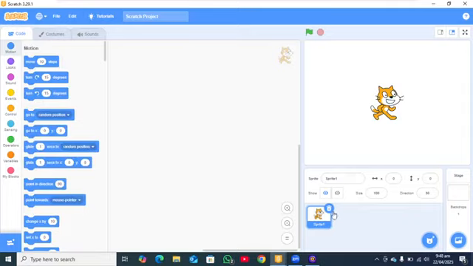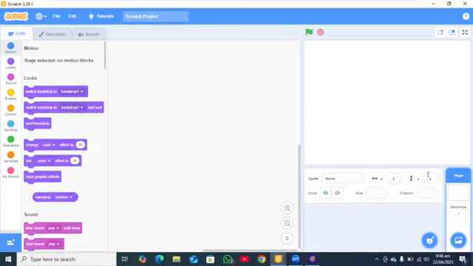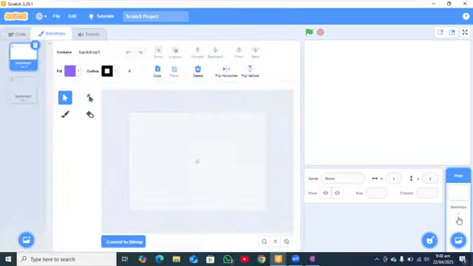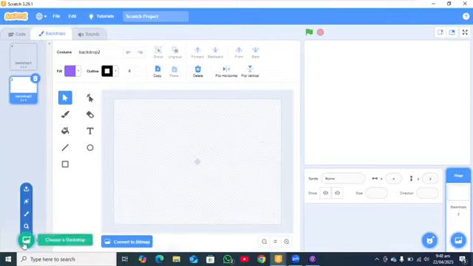Okay, so I'll get rid of the cards. So the first stage is to make the backdrop. For this program, we're going to have 3 backdrops. So I'll click on stage here. On the stage, I'll select paint, and I have to import a backdrop. So I'll say upload backdrop.